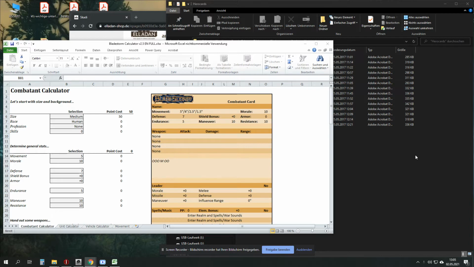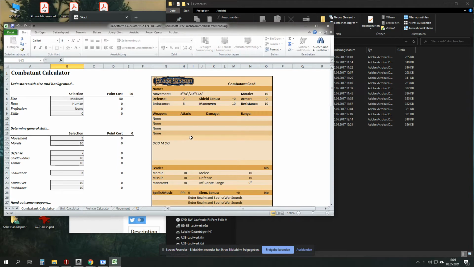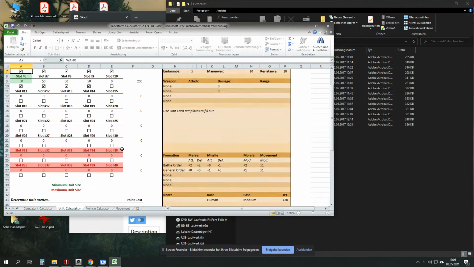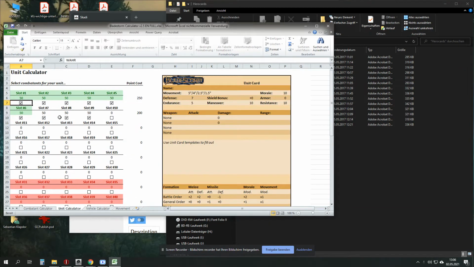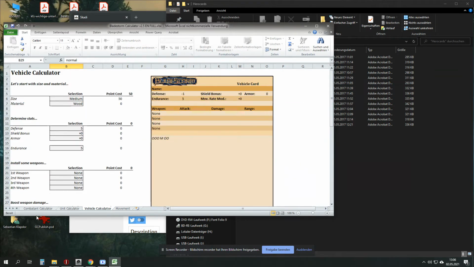Today I wanted to show you the Bladestorm Calculator and how to actually create your character based on a miniature and then move it to a card for the game. This is actually done with the Bladestorm Calculator you see here. It's an Excel spreadsheet and it comes in a couple of different versions. First one is here, the Combatant Calculator for single miniatures. Then if you want to create a unit, you move over to the next spreadsheet and there you can fill the slots for the individual combatants in a unit. And of course you can also create vehicles. This is on the third tab.